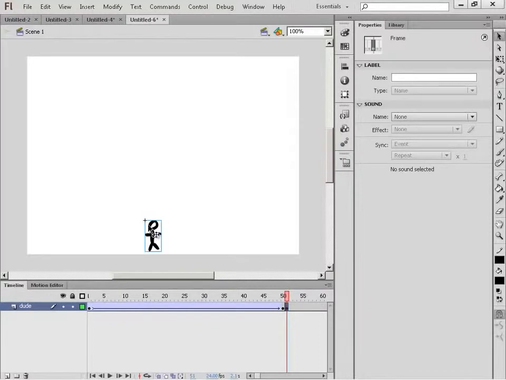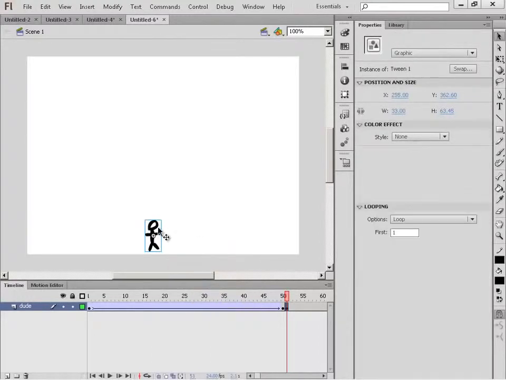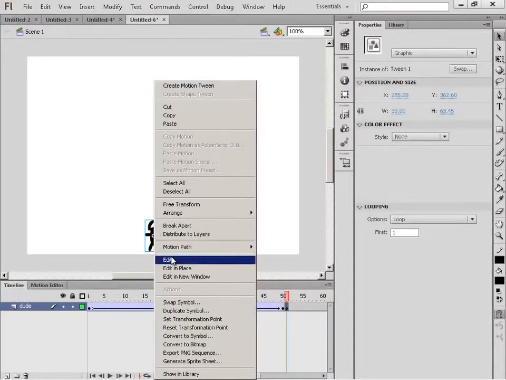So right now we do have the same movie, which is a problem. I should have just inserted a keyframe, but that's okay. But I'm going to right-click, break it. When you break movies apart, you can break it. This is a graphic symbol now. I'm going to right-click, break it again.